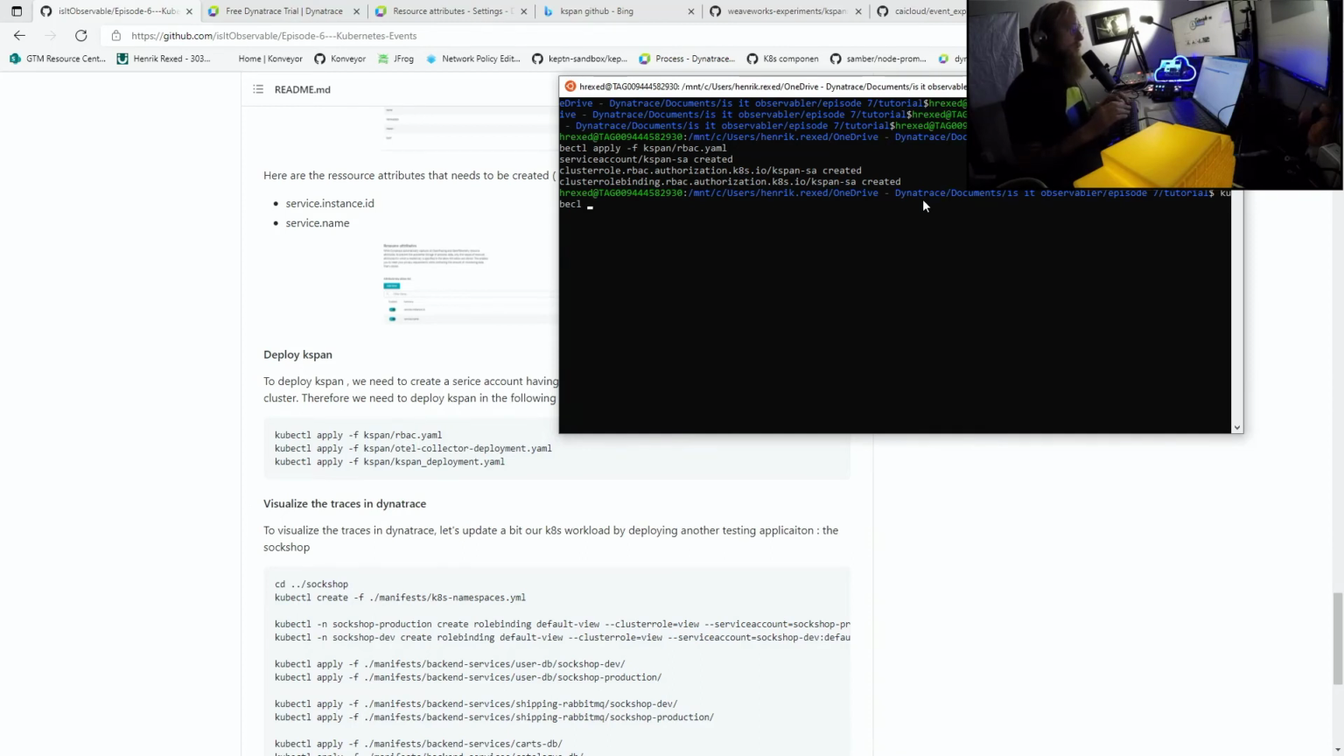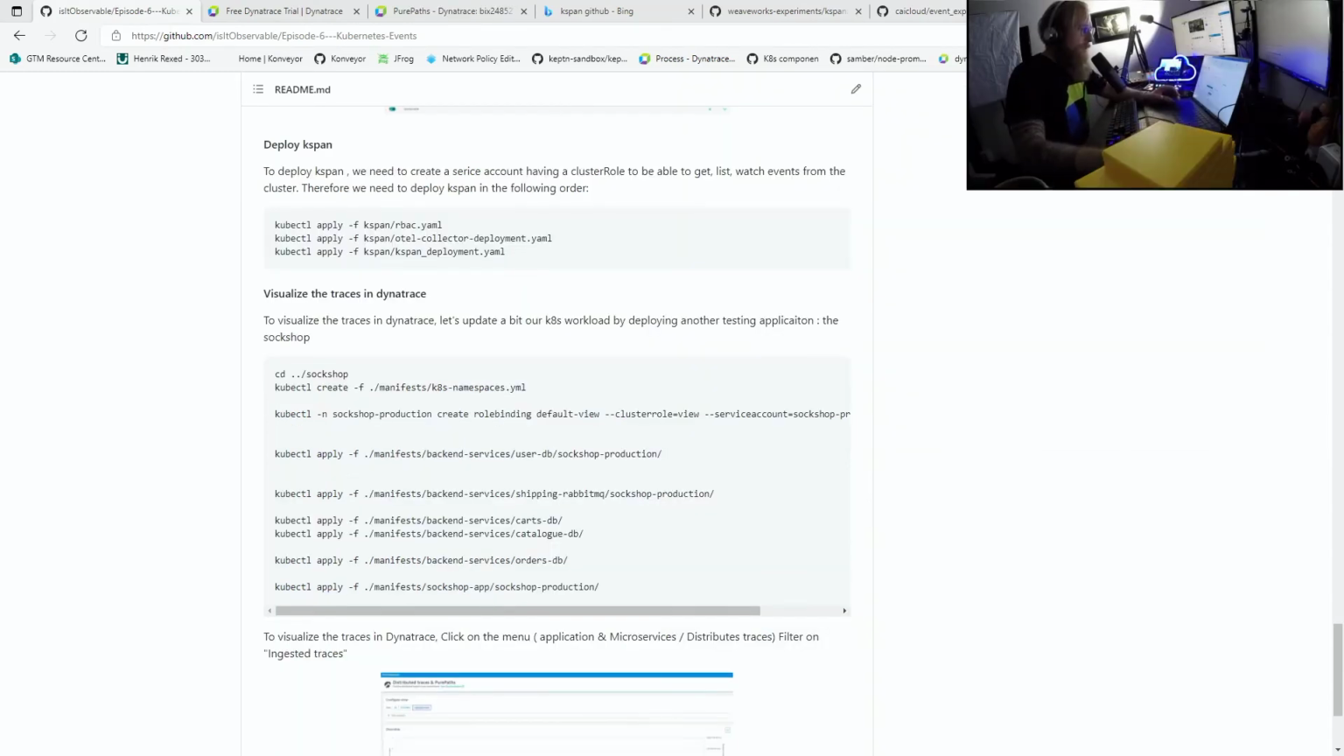Second, I'm going to deploy our OpenTelemetry collector. So now it also deploys the config map, the service, the deployment, and everything. And last is our Kspan. So now we have the components that will interact with Dynatrace. And now I am deploying the Kspan solution that will interact with the OpenTelemetry collector. So now we have deployed Kspan, and it's connected to Dynatrace.